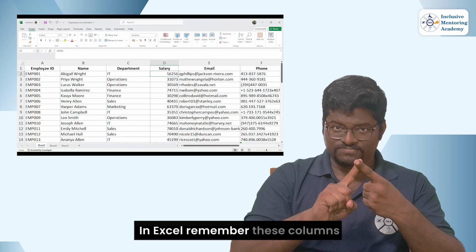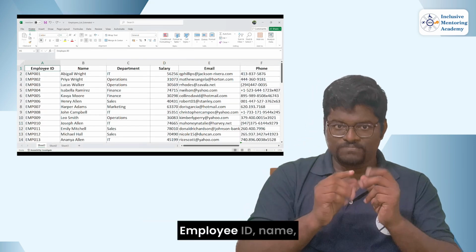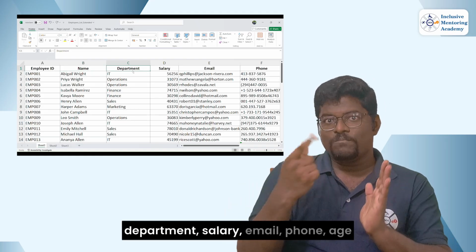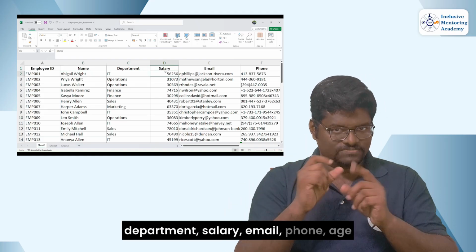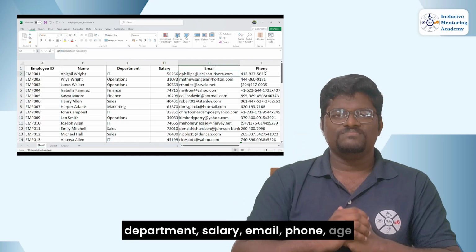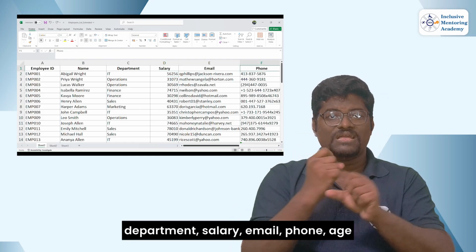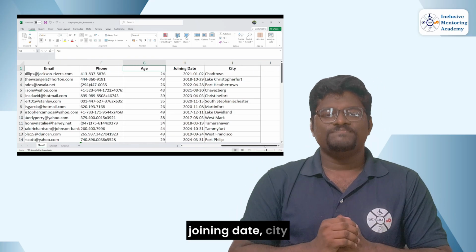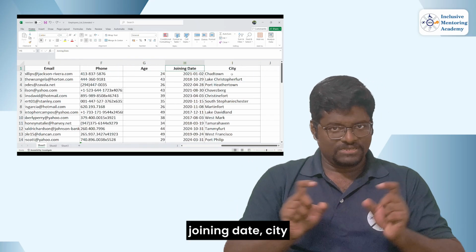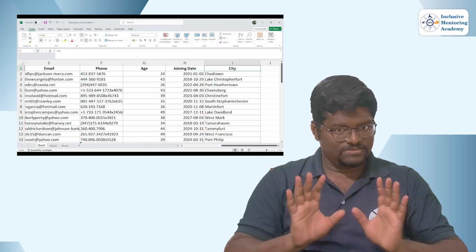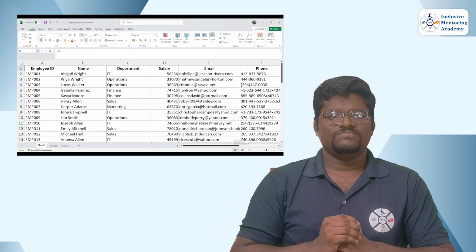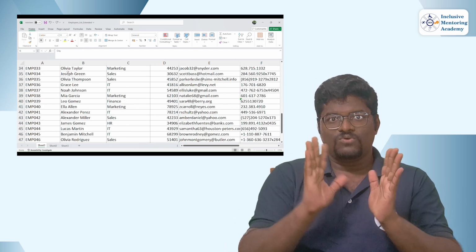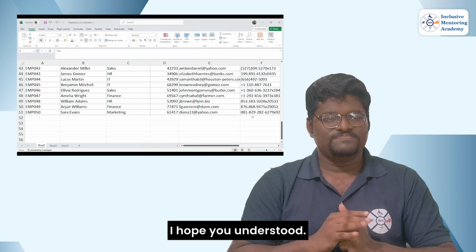In Excel, remember these columns: Employee ID, name, department, salary, email, phone, age, joining date, city. We will create a list of 50 employees in Excel. I hope you understood.